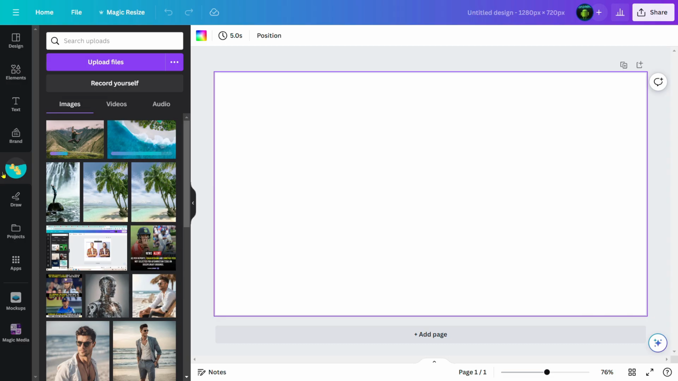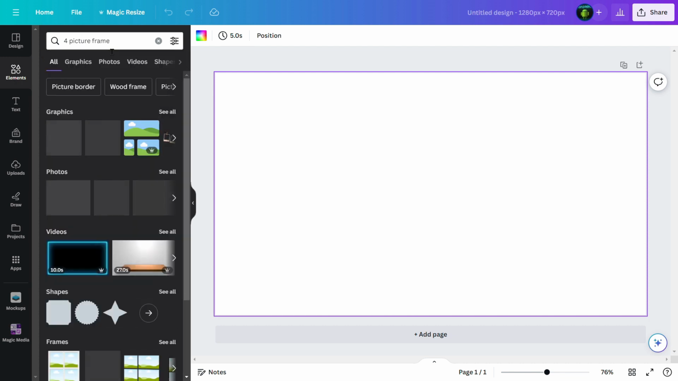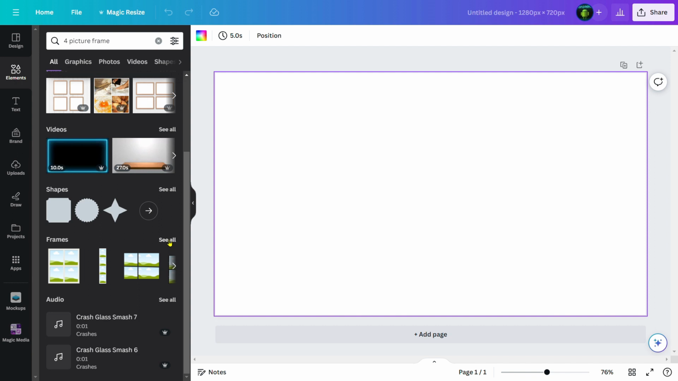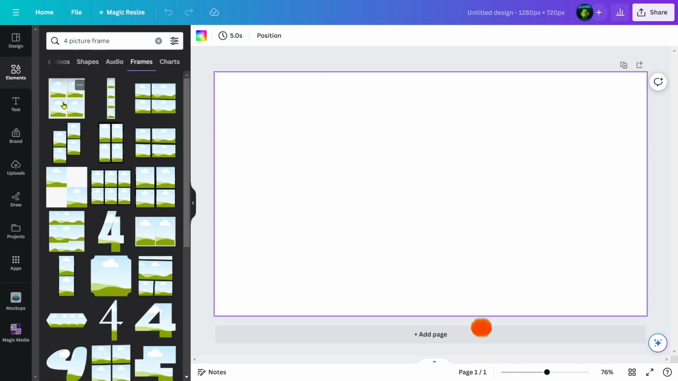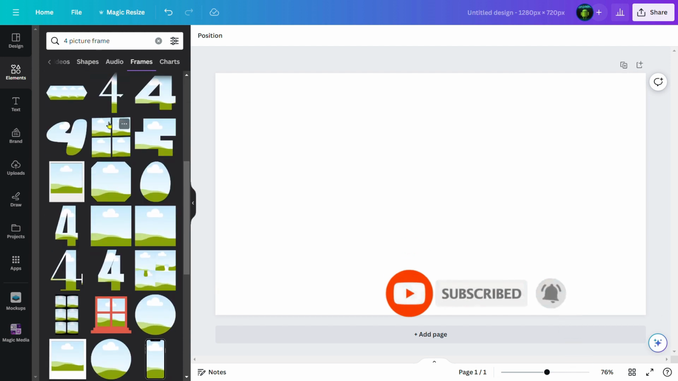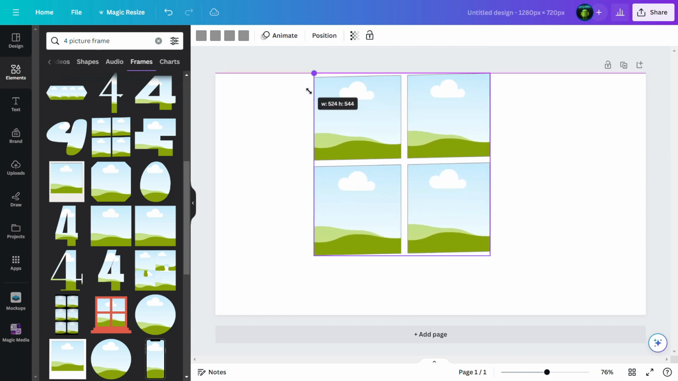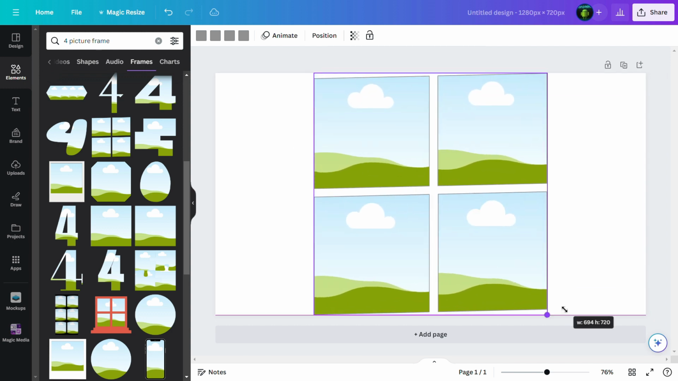While our photos are being uploaded, go over to elements and you can search for photo frame. You can go over these frames and choose as per your choice. Now I am choosing... okay, I have chosen this frame and I'll simply resize. Okay, now I have resized my frame.